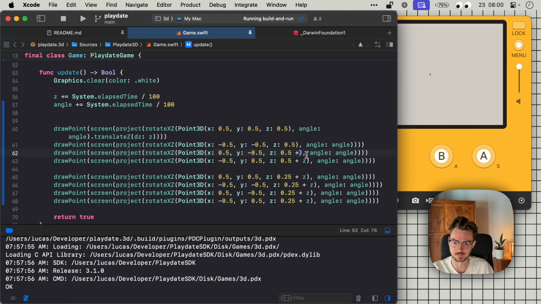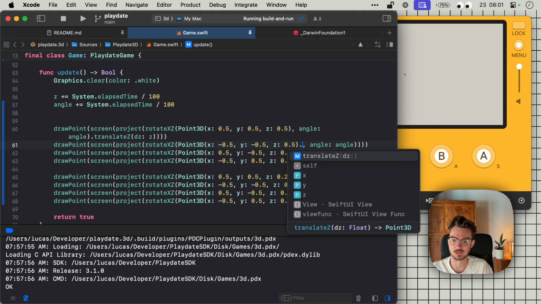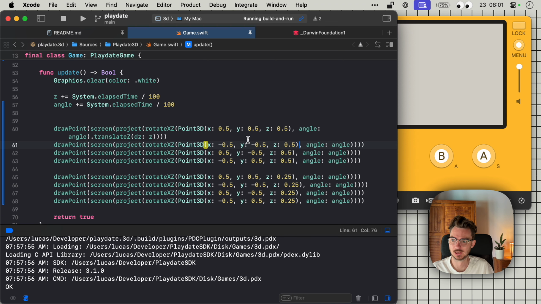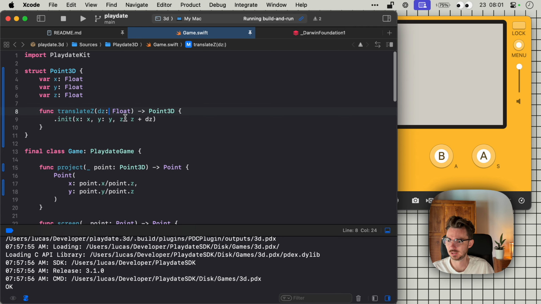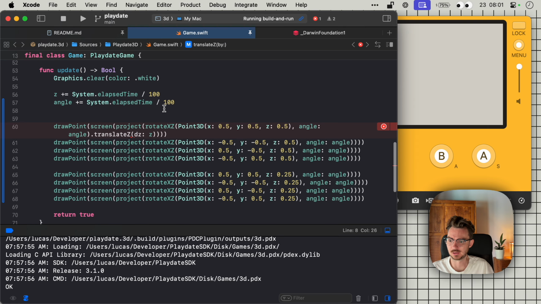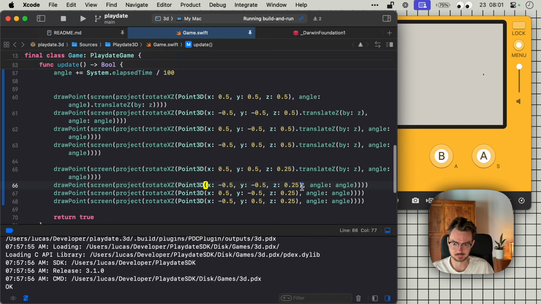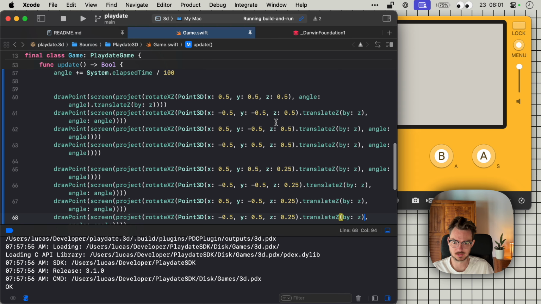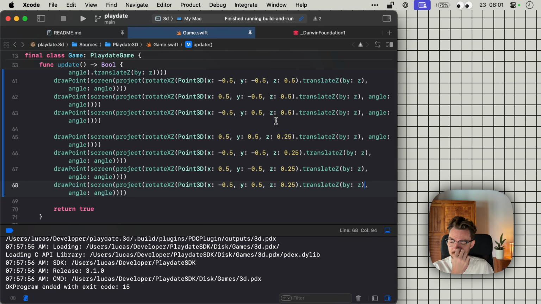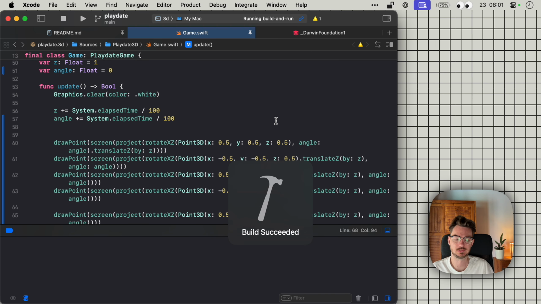Yes, I think that is the right order of steps. That's why we're seeing this weird. You know what? Make this a little bit more swifty. translateZ by, and then just call it DZ, because I think that reads way nicer. translateZ by. Boom. Okay. So add this to all of the points. Cool. Try this again. I think it should work better.